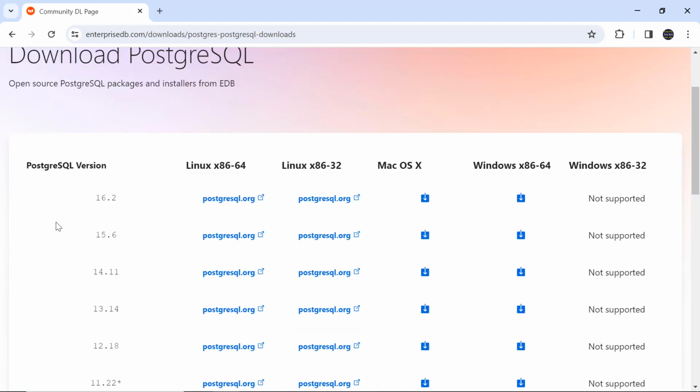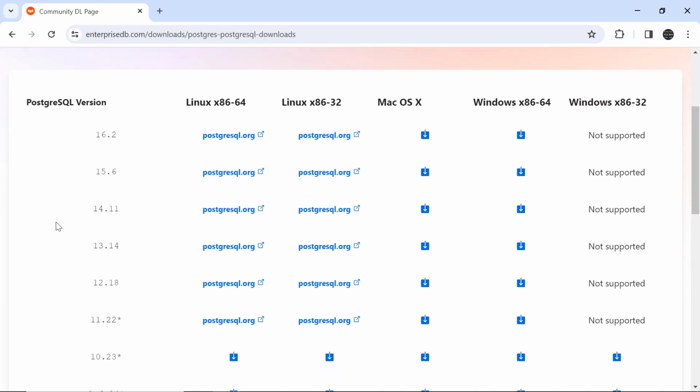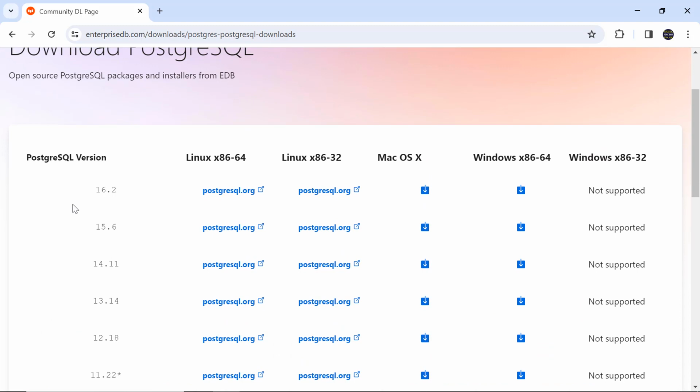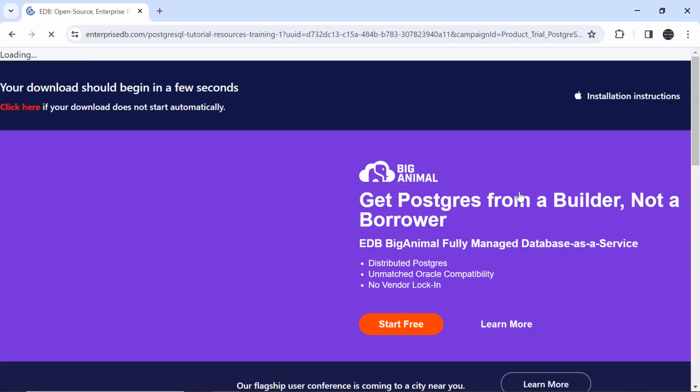Now here you can see there are different versions, from old to latest. Here you can see there is 16.2. This is the new version of PostgreSQL. I'm going to download and install this version. We are installing this software for Windows, that's why I'm selecting Windows 64-bit. Click on this download.